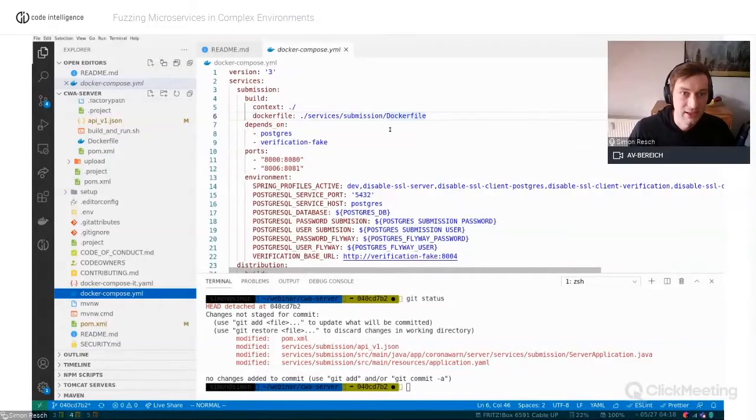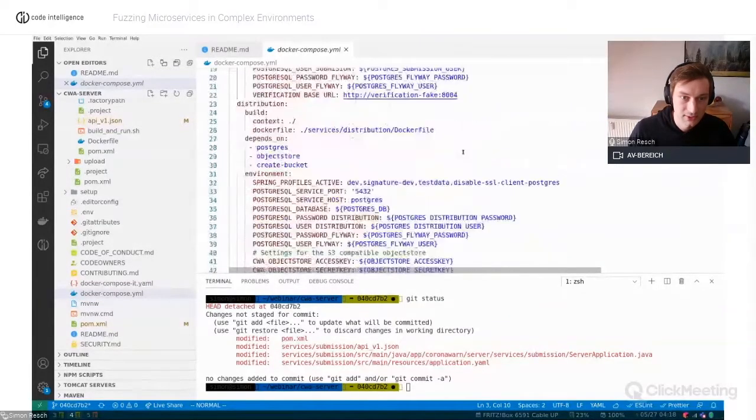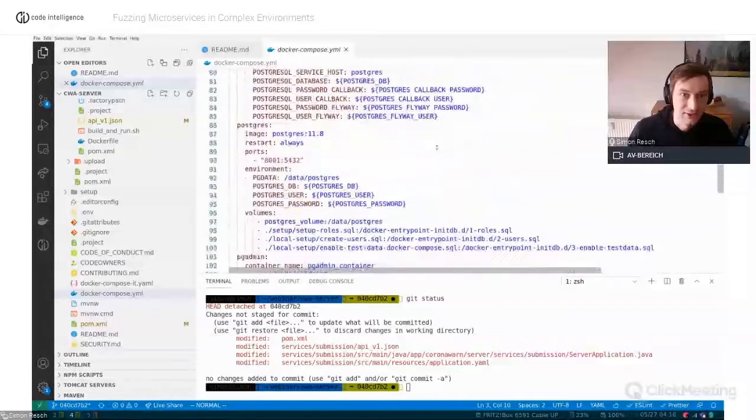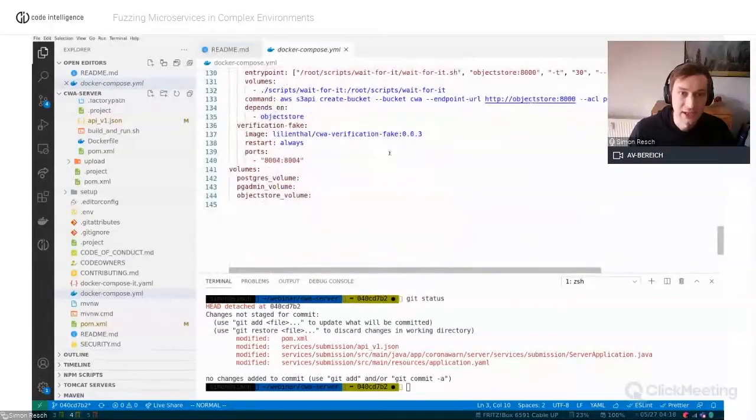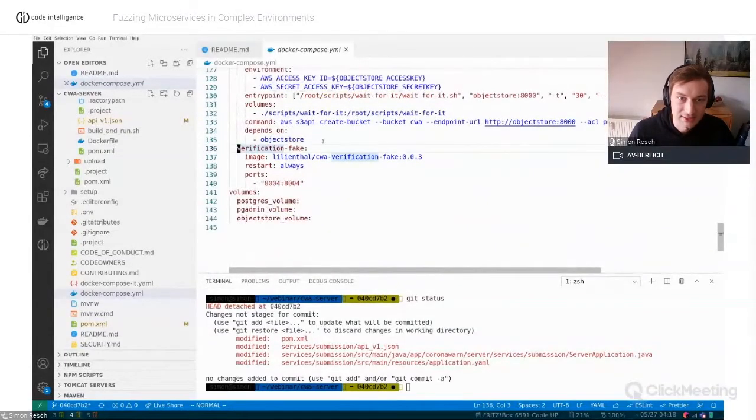So in here I have the submission service, which is what we're going to test, and then also the verification service. And here they supply a mocked version of it, but this kind of fuzzing is all about the system test level of fuzzing. So I don't really want a mock version in here, but I want the fully fledged verification server.